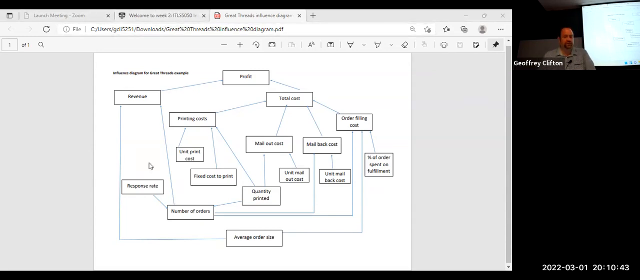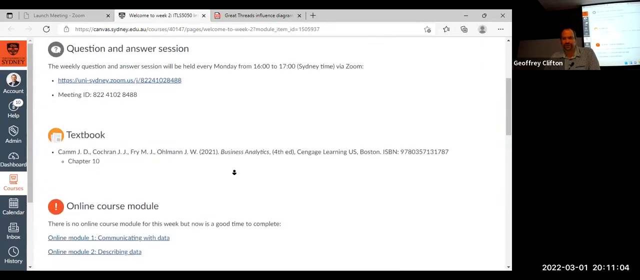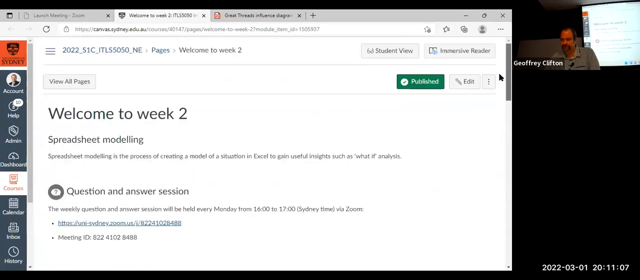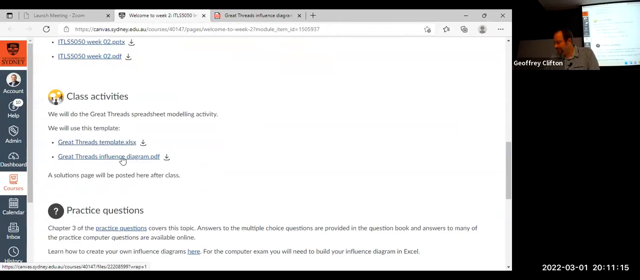As I said, if I was doing it from scratch, I would make sure I've got somewhere in my spreadsheet for each of these boxes and formulas to link it. For tonight, I'm just going to save us a little bit of time. I've created a template. So you can see the template up on Canvas, for the week 2. If you go to Welcome to Week 2, you'll see the Great Threads template that's there. The influence diagram is also there as well. So download the template and open it up in Excel.